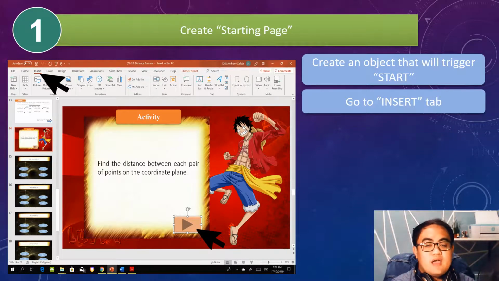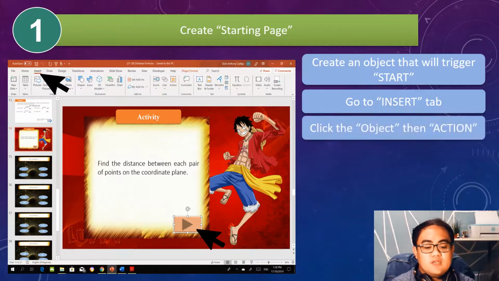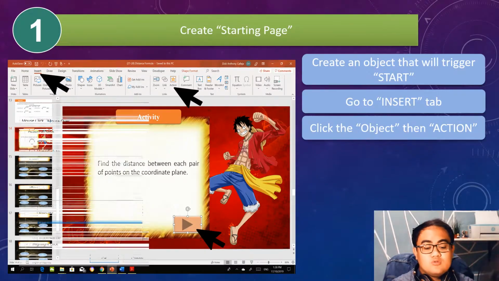Next, go to the Insert tab. After you go to the Insert tab, you will see Actions. Just don't forget to click the object that will trigger the start. Then after clicking the actions, in Microsoft 365 there is an update with that. Just look for the actions, and then everything will go smoothly.